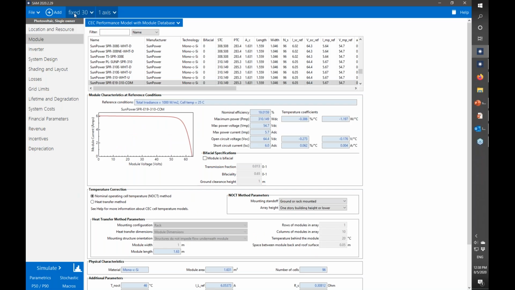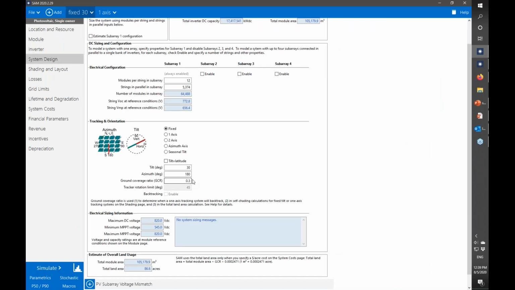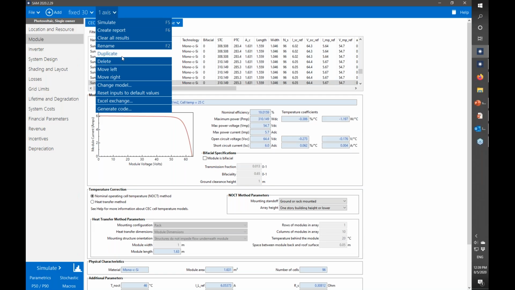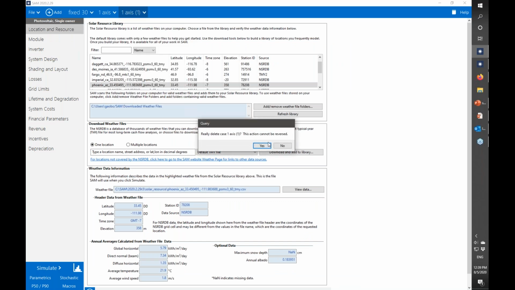Now, next, let's look at what happens if we change the ground coverage ratio. So the ground coverage ratio is a way to indicate how close together parallel rows of modules are. The lower the GCR, the farther apart the modules are. And I'm going to do this GCR comparison with fixed arrays. So I'm going to delete my one axis tracking case here. So, not duplicated, delete. They both start with D.